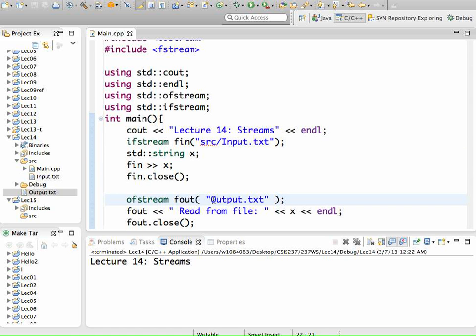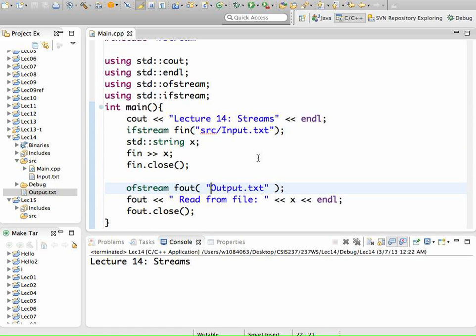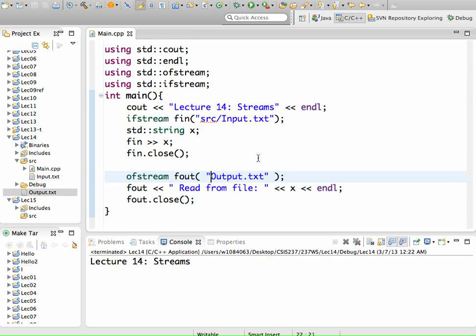So that's a quick look at file I/O using a very simple example of reading something in from a file, closing it, and then whatever you read from the input file, putting some of it into an output file. Okay.